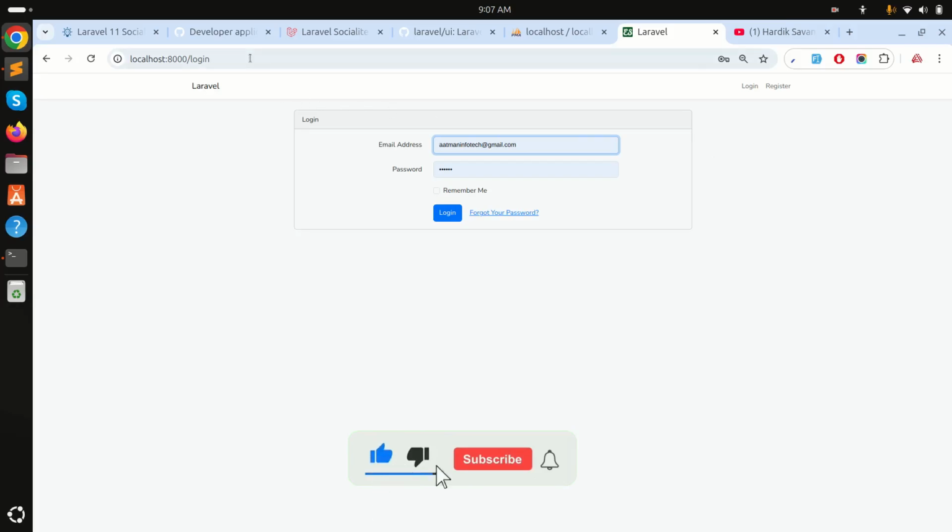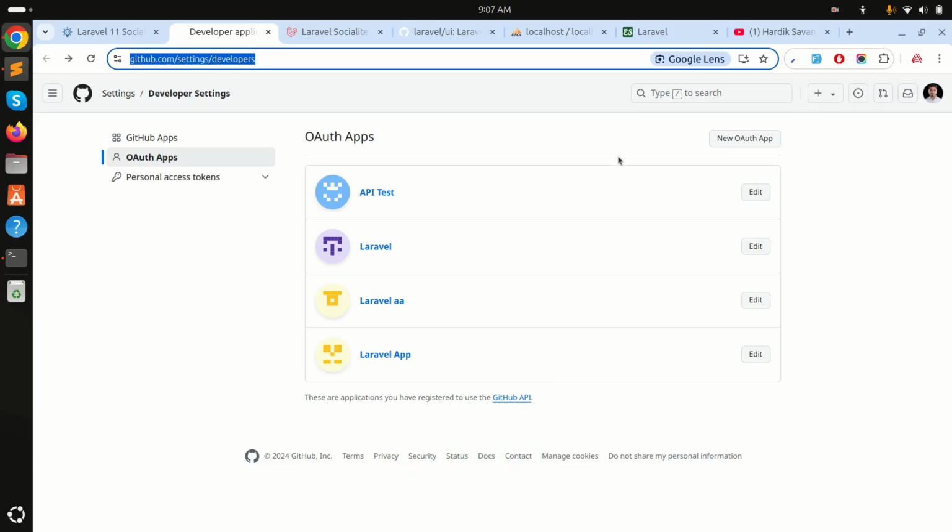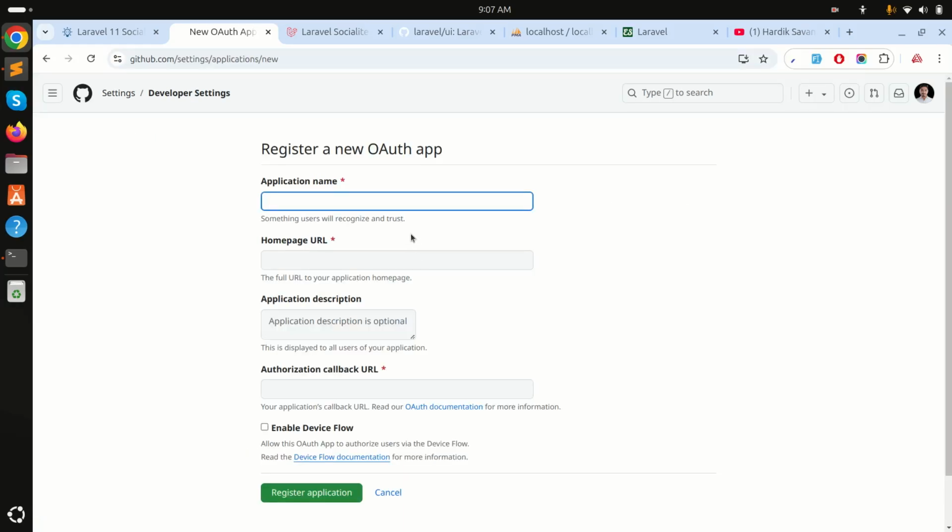First of all, I will go to the developer account. I will add this link in the description. You can see that there is a developer account here. You need to click on new OAuth app, and all the apps that you already created in the past will be listed over here. So click on new, because we are going to create a new one.